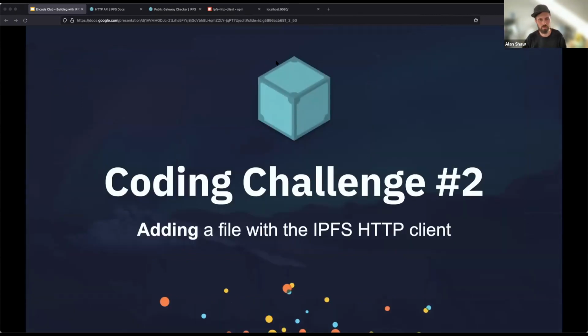Okay. Great. Coding challenge number 2. Let's use the HTTP client to add a file to IPFS. We'll add it to our locally running IPFS node.